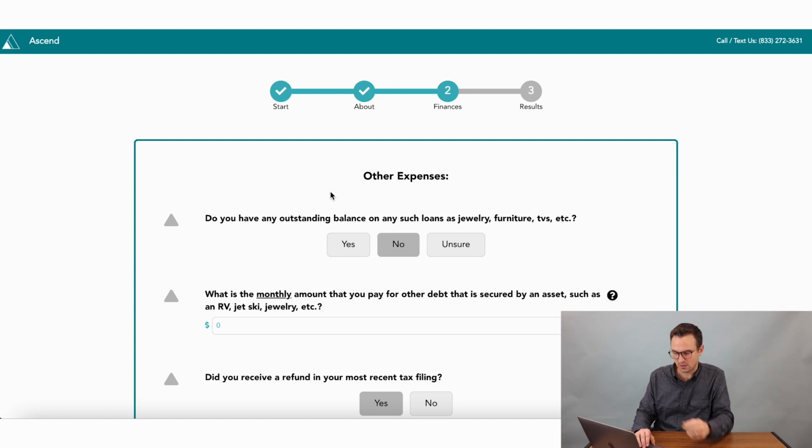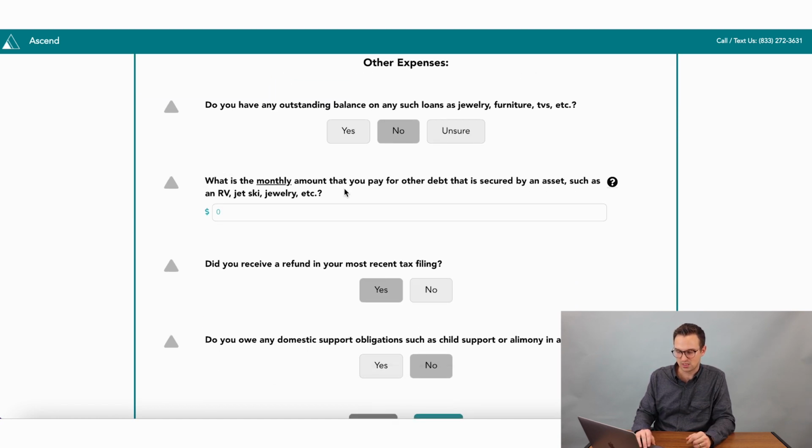Do you have any other outstanding balance, such as loans? I'm going to put no. What is the monthly amount of debt? Let's say we have an RV that has a payment of $300 per month. I'm just going to put $300, to see what that payment would look like.